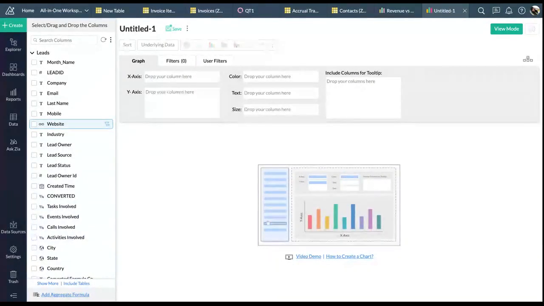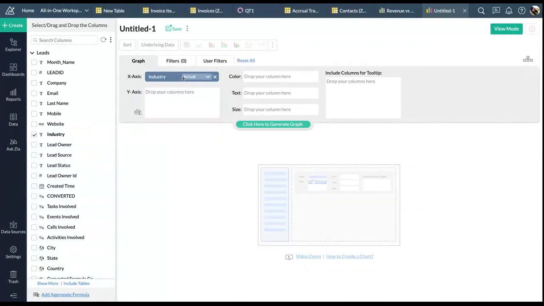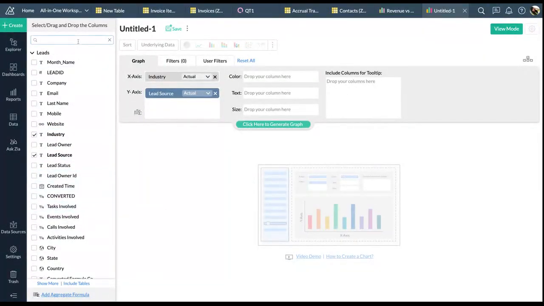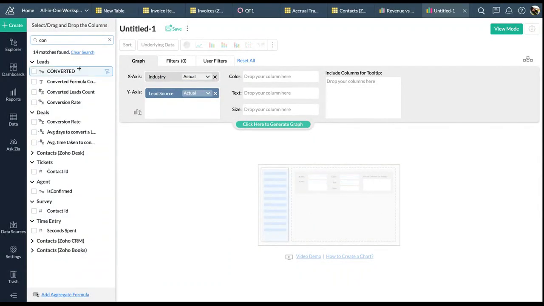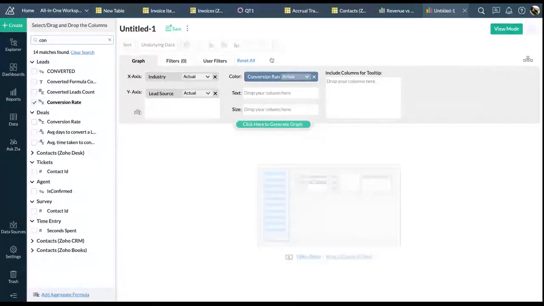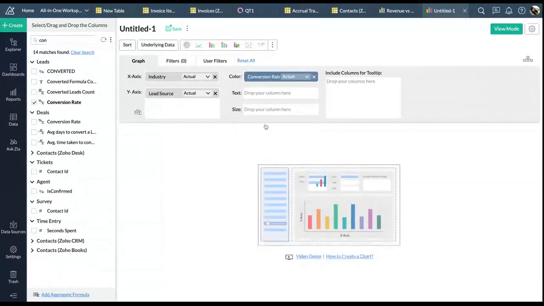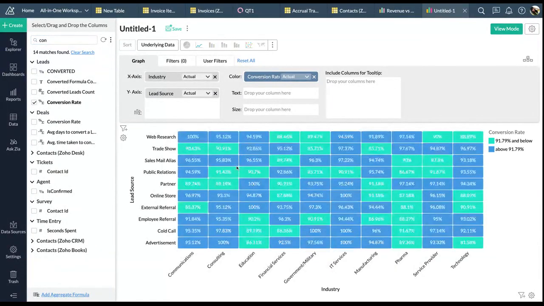So the main criteria for creating heat map chart is you need to have the aggregate function in your color shelf. So first, let's drag and drop industry under x-axis, lead source under y-axis, and what is the value you want to measure? Is it the sales or conversion? Whatever value it is, that aggregate should go under color. Okay, so this is the primary requirement for creating a heat map chart. After adding the values, you can click on generate. So you have this heat map chart ready.